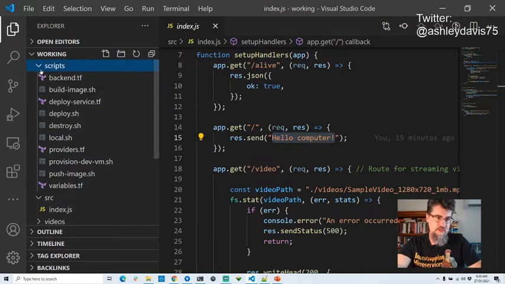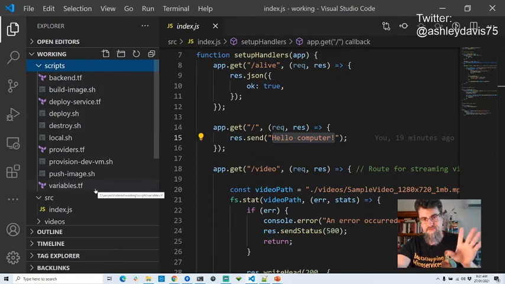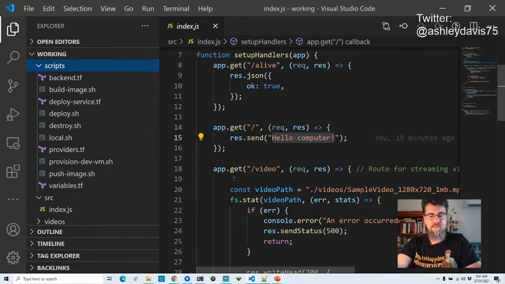Under the scripts directory here, we have various Terraform files and a couple of shell scripts to help us as well. So we're going to come back and have a look at the code that's in those in a moment. But first, I'm going to show you how we build this.